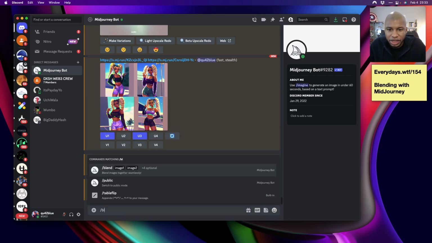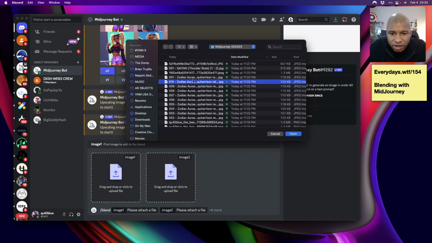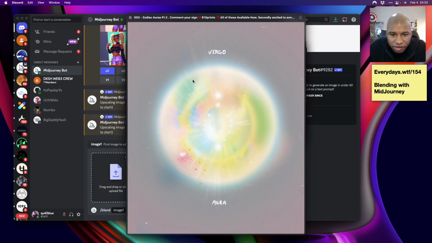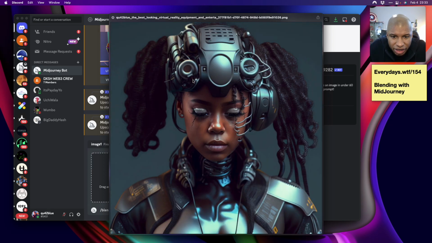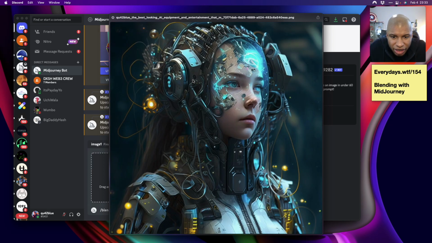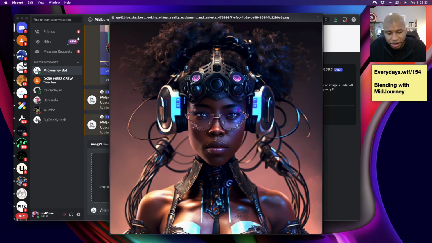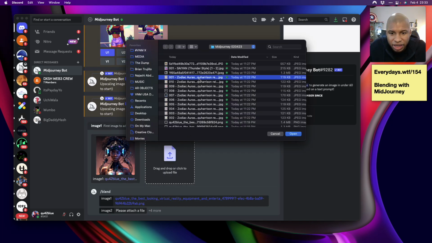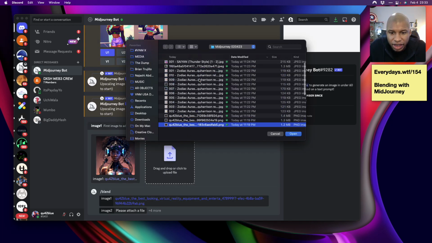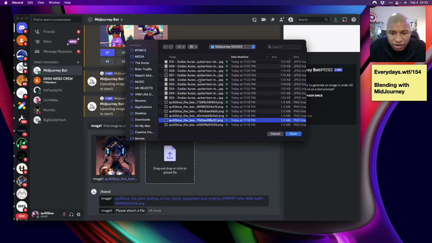So you just hit blend. You go ahead, you find two images. I just have like a couple, and I've just been blending different images. Let's say we like, let's see. I made quite a few images. I really like this one. I think that's pretty powerful. So we're going to go with that. And then let's see. I like this. So we're going to blend that.